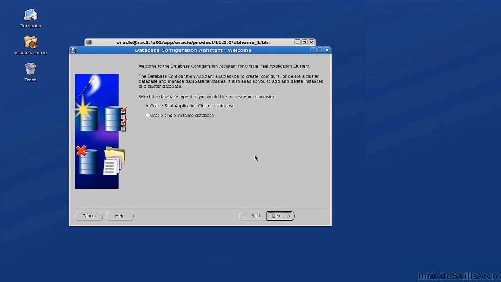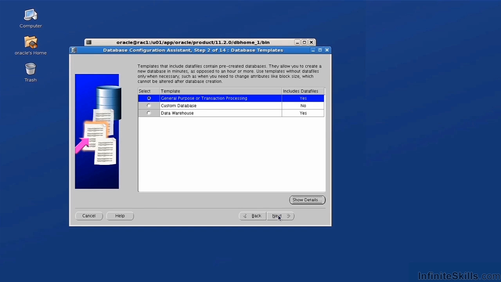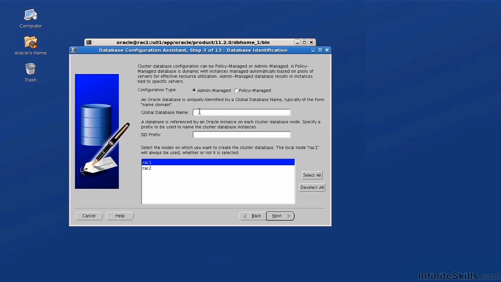So here, we are creating a Real Application Cluster database, so we'll hit next. We are going to create a database for the very first time. In this case, we're just going to create a general purpose database. And we are going to give it a database name of ORCL, and we're going to select all. So when we select all, that means we're going to create this database, effectively this instance, for both RAC1 and RAC2. The database name is going to be ORCL.